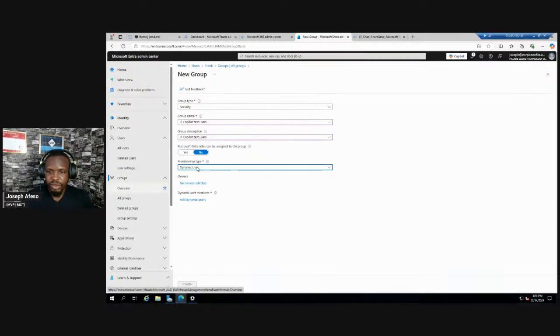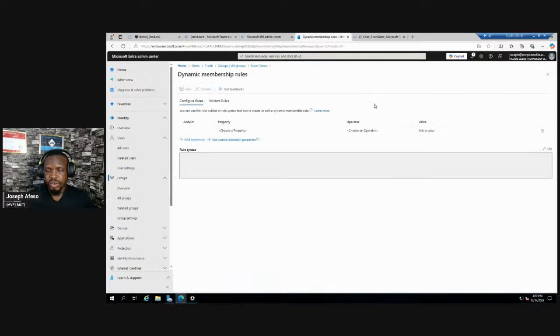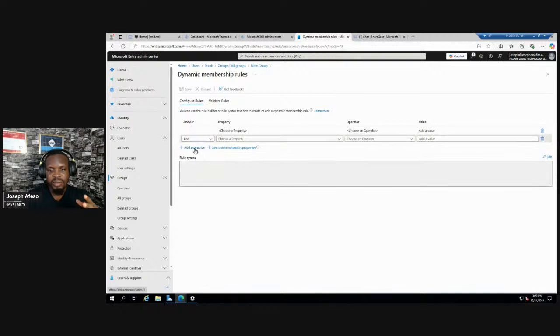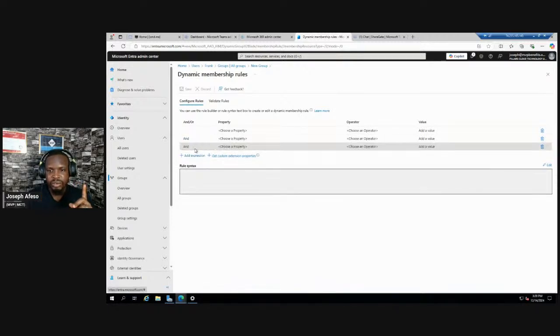So if I do dynamic users, the next thing I want to put is the dynamic query. If I come to dynamic query, I can add an expression. It is at this point that I want to state what should bring people into the group. So I'm going to hit on this. For now, just one query is enough for me. I'm going to say add expression.